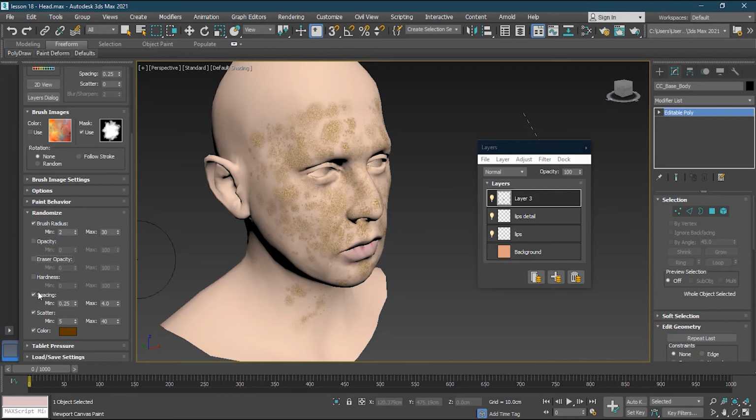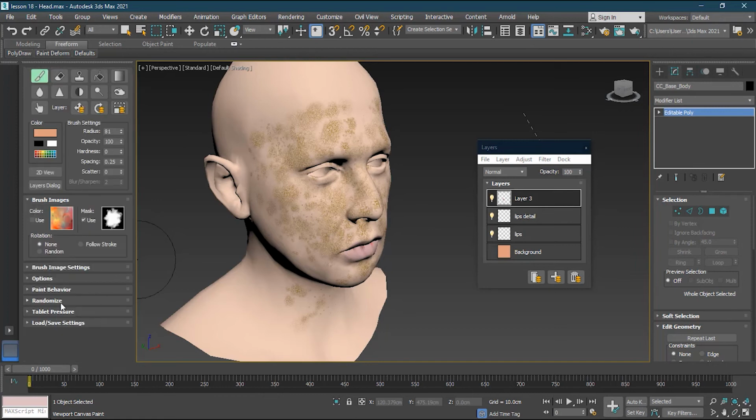Let me uncheck all of them and close it. Okay, now tablet pressure is if you're using a tablet. If you're using Wacom, Huion, or XPPen, you can use the tablet pressure option here. Load and save settings, if you want to load a texture or save the texture file, is for that. Now you can see that if I want to change the opacity, it's changing, and I can paint over here. Okay, so I hope you have understood this.